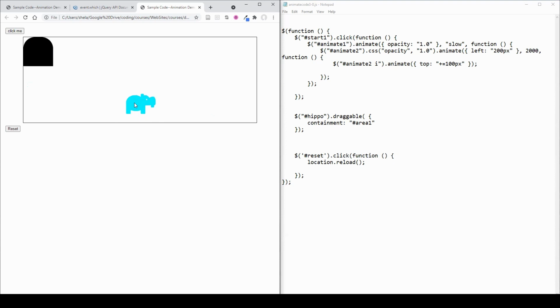And if you notice, in this case, rather than taking advantage of the CSS overflow, there is a hard boundary on area 1. So the hippo can't go outside of area 1. Okay, and this is obviously very easy for the user to move, and it is a little more flexible than using the arrow keys. So it's kind of cool. How does this work? Well, I want to show you a couple things.